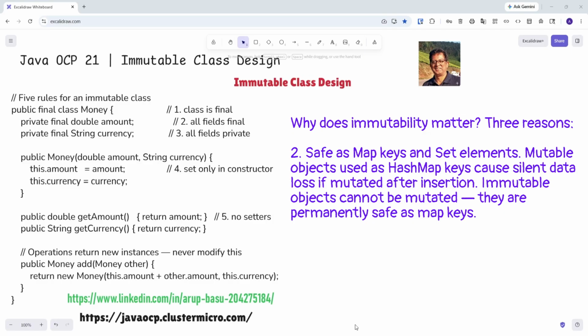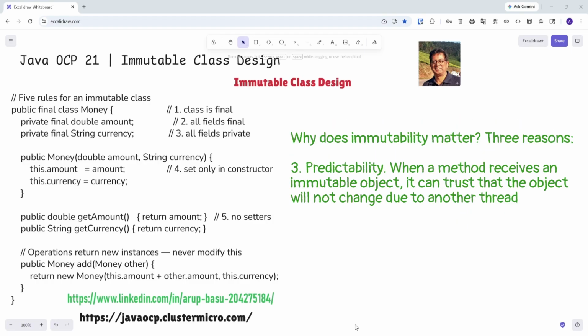Then predictability. When a method receives an immutable object, it can trust that the object will not change under its feet, due to another thread or due to the caller modifying it after passing it in. The OCP exam tests 5 specific rules for building a correct immutable class. So we'll go through each one.